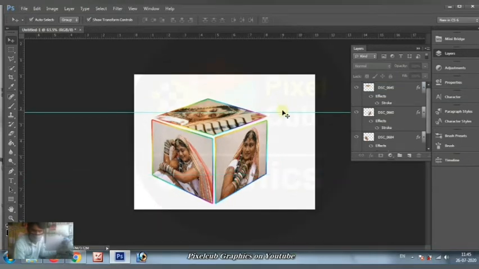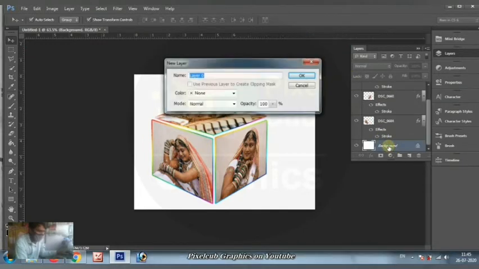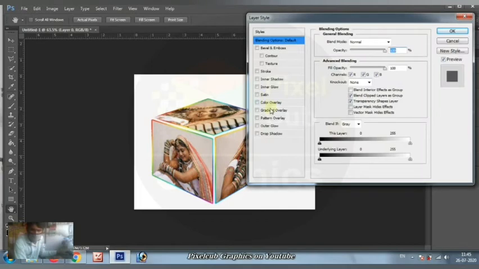Our 3D image is complete, so we have filled a gradient in the background.